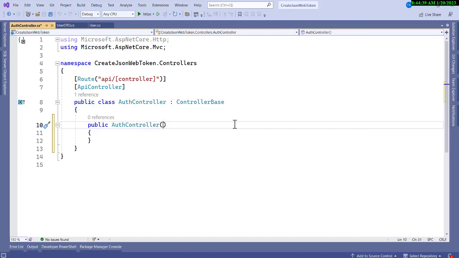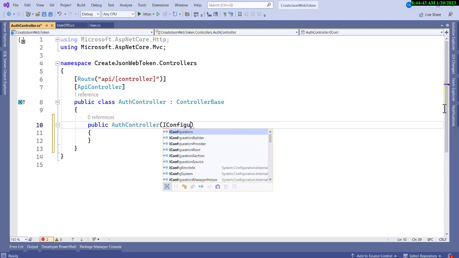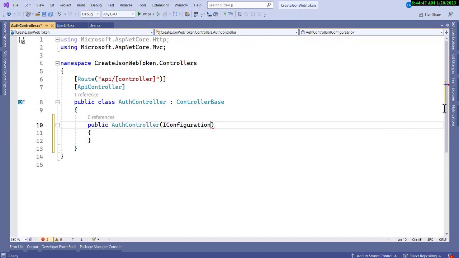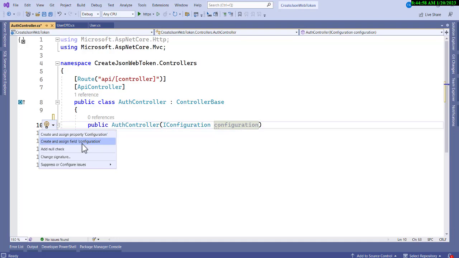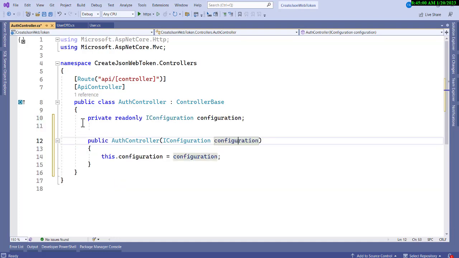Okay, so let's use it here before we go in there and set it up. We need to use configuration, so we give it an object name as configuration. Now in order to set this, hit Ctrl plus period, that is a dot. Now click on create and assign field. You can see it has created a field over here, and it has assigned it over here as configuration. So we are good to go.